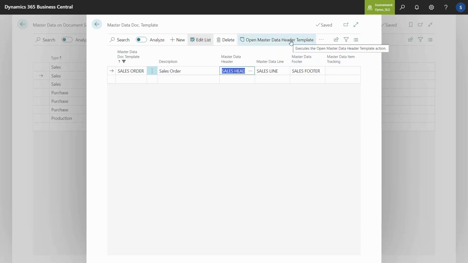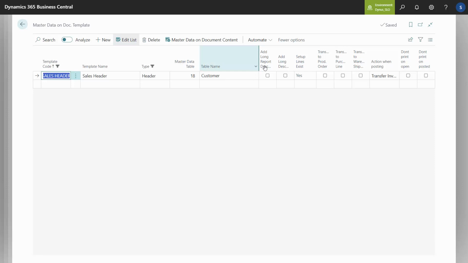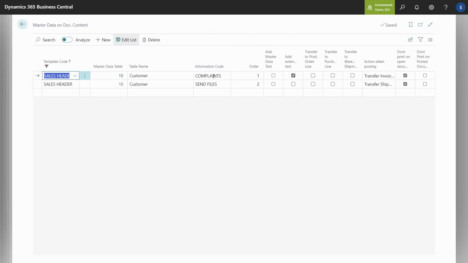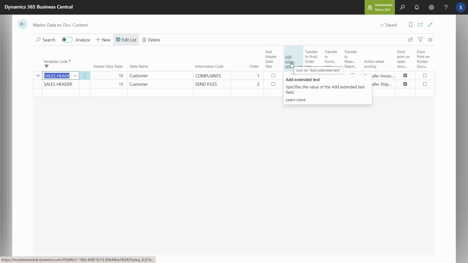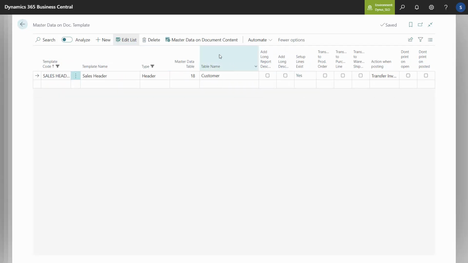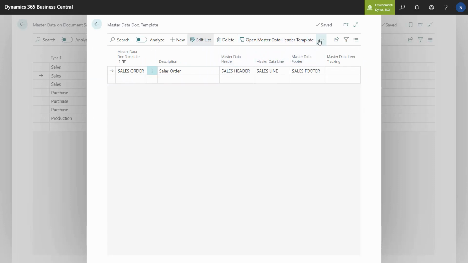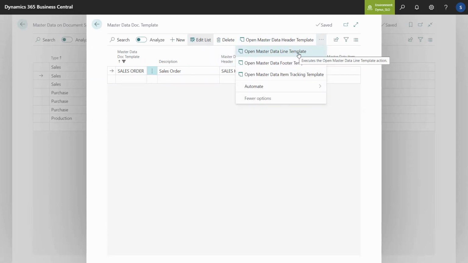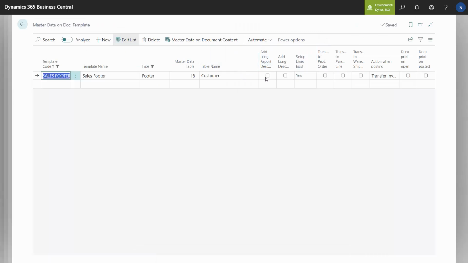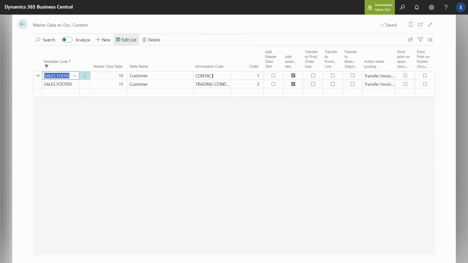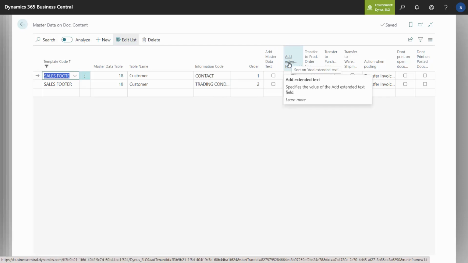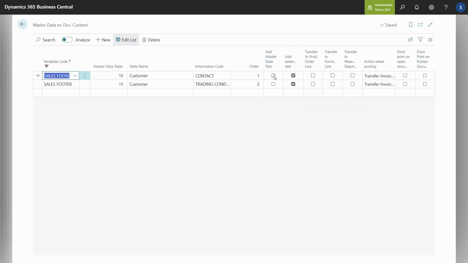So if I open my header template, we can see here there is no long description and so on. If we look at our master data and document content, we have added complaints and send files to the header template, one of them only as extended text. If I look at my footer template for sales lines, in here, master data footer template, again, there's no long description, so this line is just a placeholder not being used for anything. But if I go in here, I would like contact people or trading condition, only the extended text to be applied on the document, not the master data information value in itself.